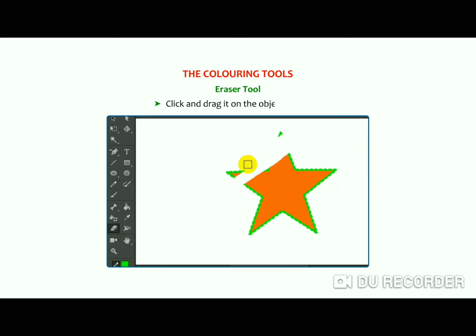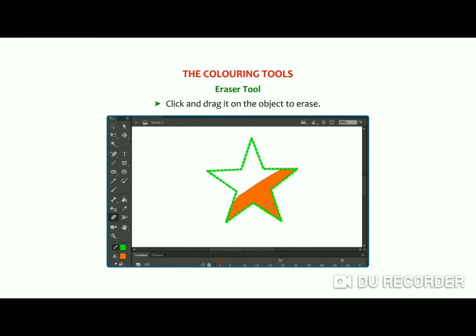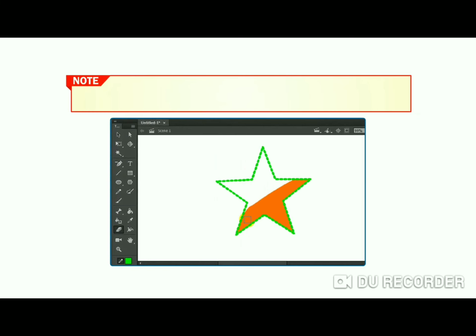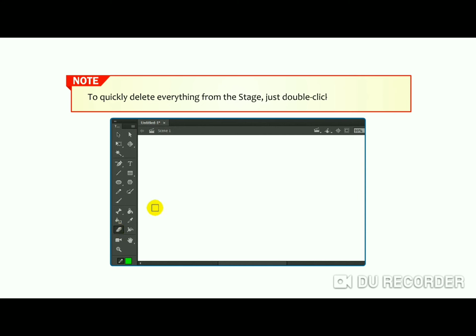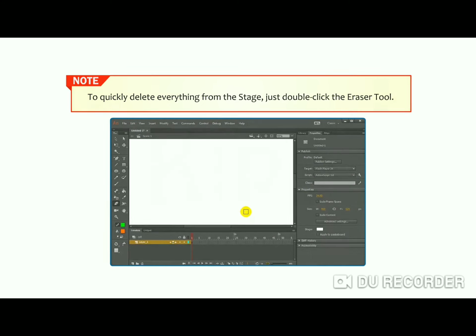So I'm just clicking and dragging it. You can see now the object is erasing. This is the way you can erase. Clear, eraser tool. So it's now erasing, which you can see. Now, dear, one note is here. To quickly delete everything from the stage, just double click on the eraser tool. So you can see now quickly everything is erased here.